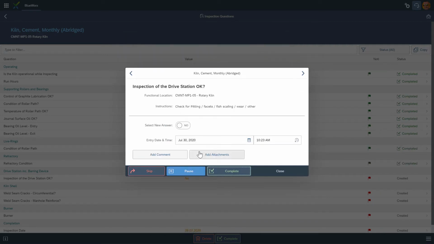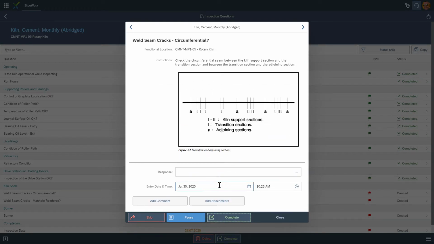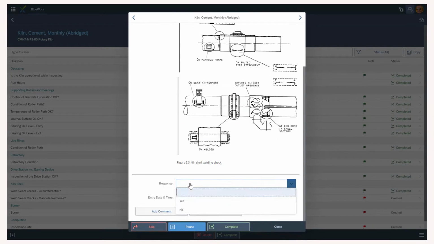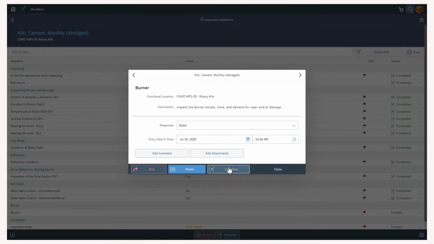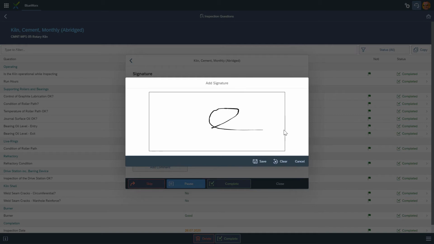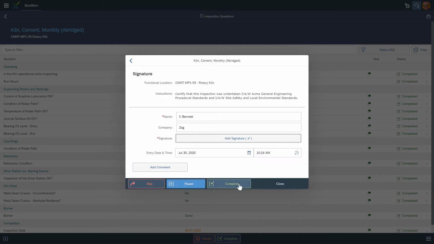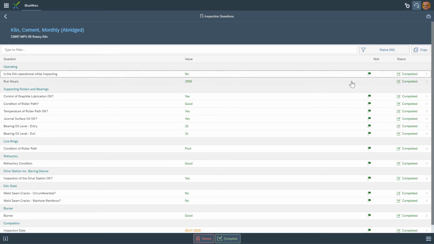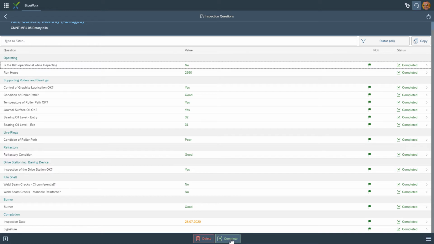Move on to the next one, and we'll just complete these out. And in this case, I've also got a signature type question. I've put it in here for demonstration purposes. The fact that I'm an authenticated SAP user is enough generally, but there can be circumstances where processes require a signature. And that's it. I've moved through and completed all of those, and I can now complete the overall inspection.